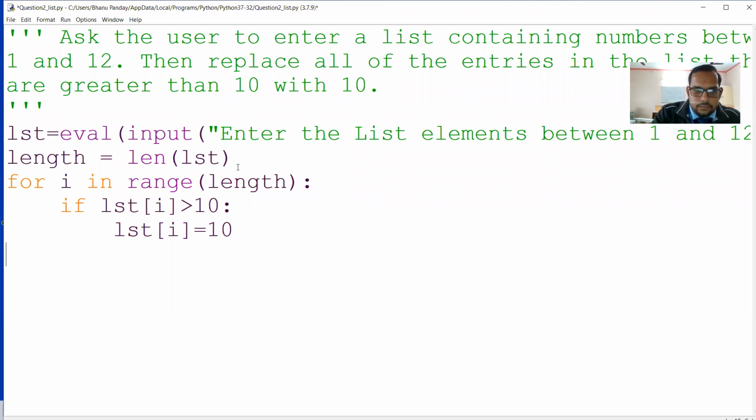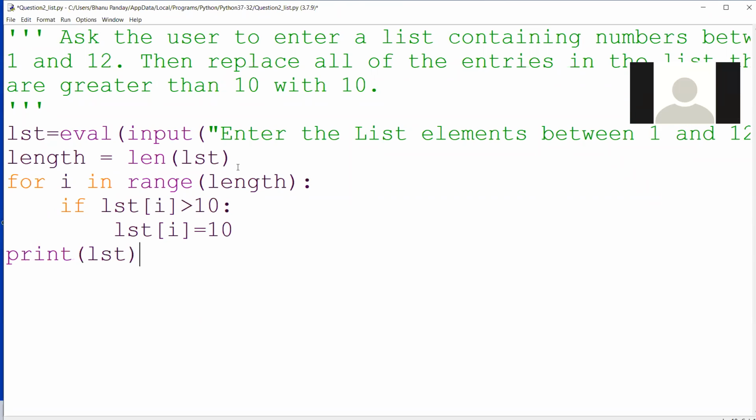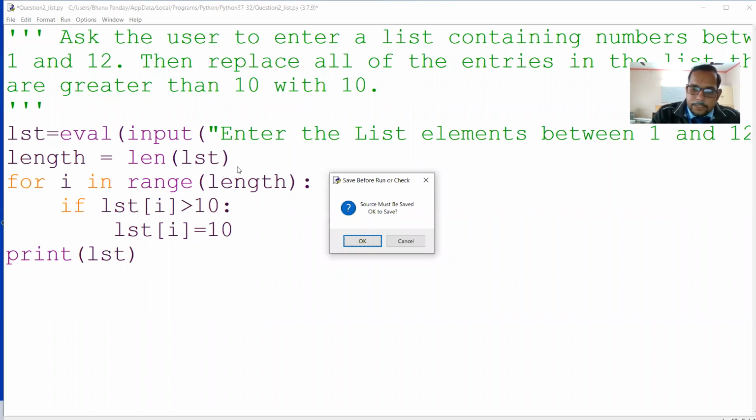Now print LST. I hope this will execute. Save this program.